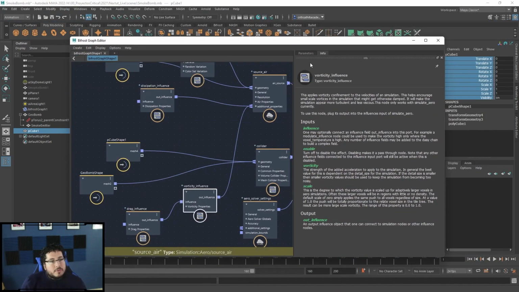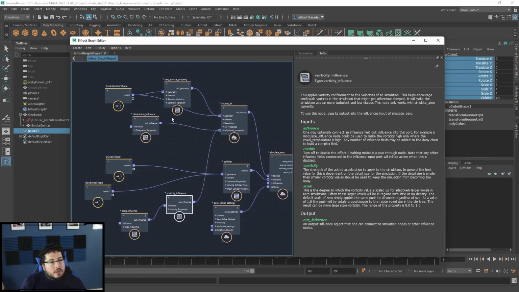there's 2 things. First, the one thing that I forgot to mention is that if you're ever questioning what these nodes do, you can go into the info channel and it will show you and explain to you what the nodes do, and it's pretty handy. So there's 2 things that I changed.